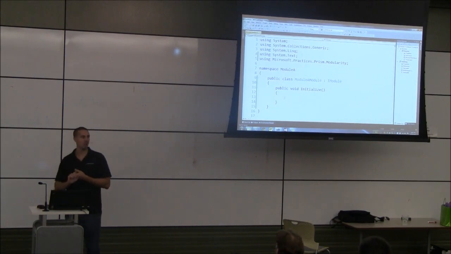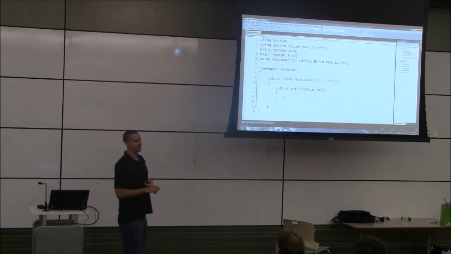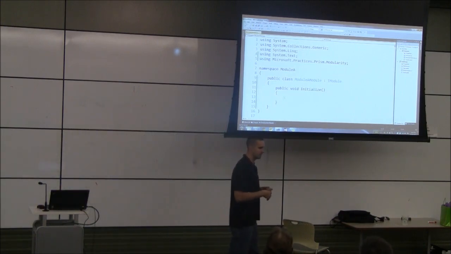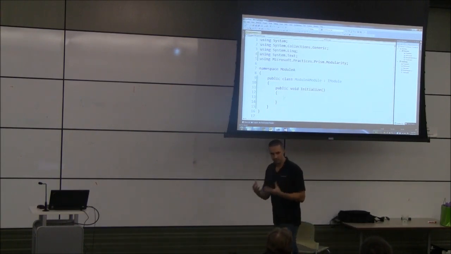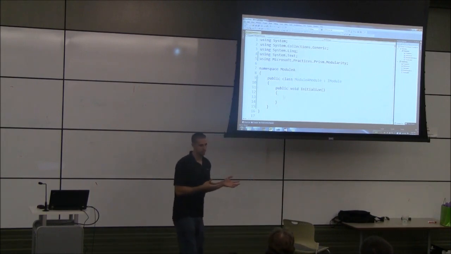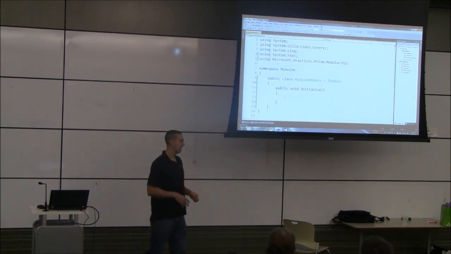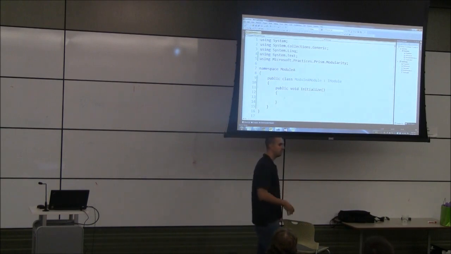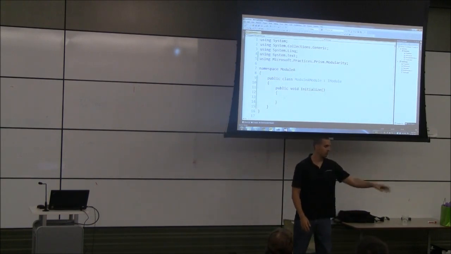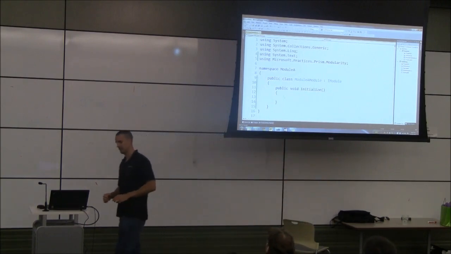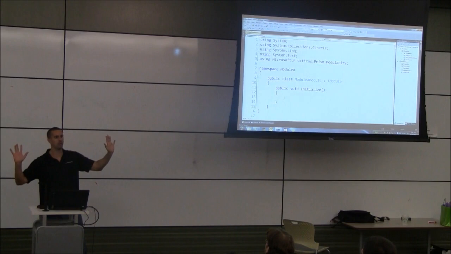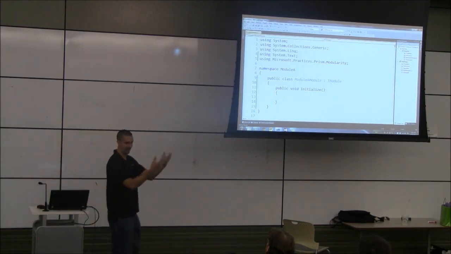Anyone want to take a stab at what view discovery is? Just a guess? Okay. Basically, view discovery places the responsibility of creating and showing the view onto the region. So you're just basically saying, hey region, here's a type of view. I'm going to register this with you, and whenever you're ready, go ahead and create it and show it. I don't care. Whatever you want to do, just do it. You have no control over any steps that occur while that's happening.